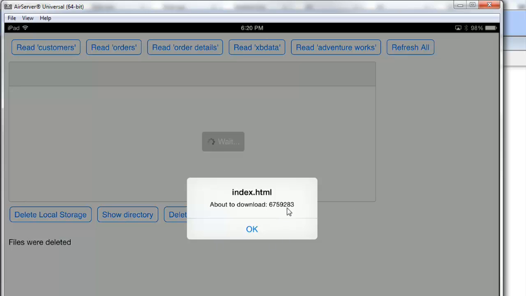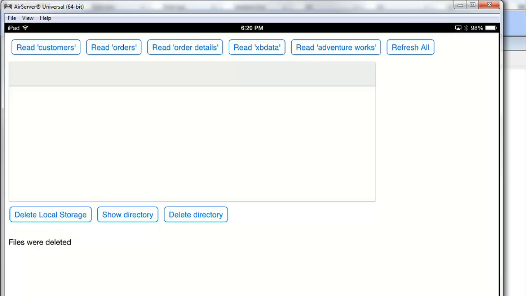So basically we're about to download 6.7 megabytes of data now, and when I tap the OK button, the download will actually start and you'll see the progress there. So I'm going to click the OK button now. Now you can see there's the progress bar. So that's how long it took to download 6 megabytes of data to the iPad.